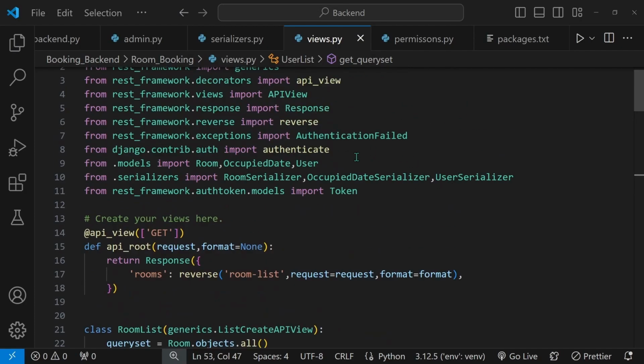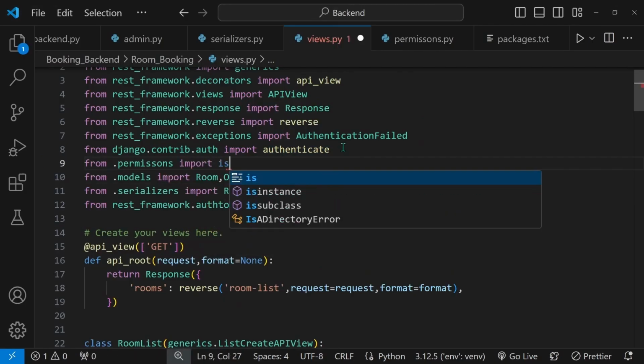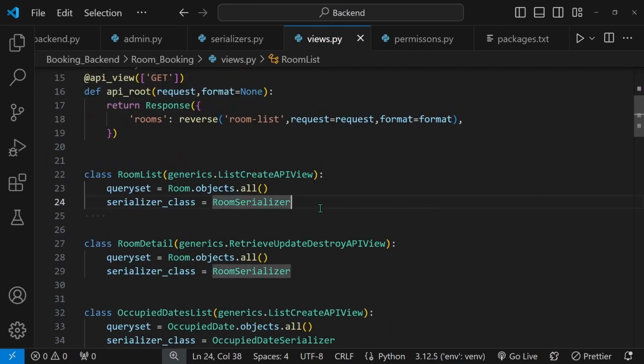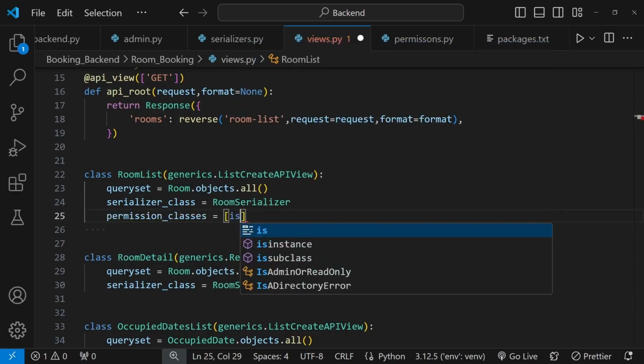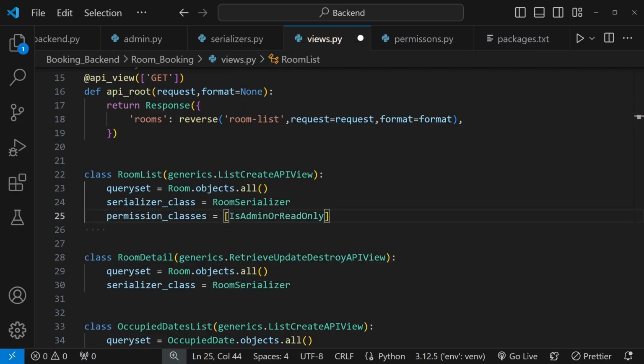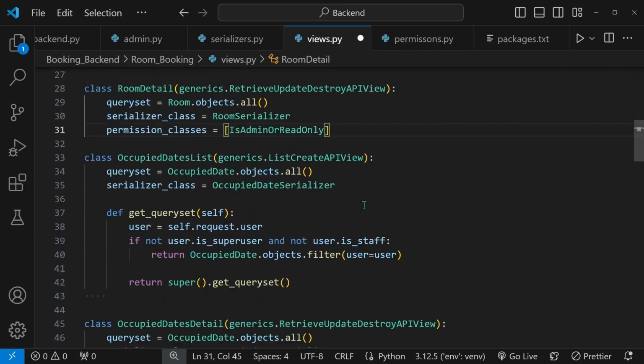So at the top, let's import from .permissions import IsAdminOrReadOnly. And there is something in the room list that you can set, or at least at every view. For example, permission_classes equals IsAdminOrReadOnly, meaning you won't be able to create new rooms but only read the data unless you are a superuser. Down below, we'll say the same, IsAdminOrReadOnly, if you are trying to destroy, update, or do anything with the rooms. Only admins are permitted to do that.